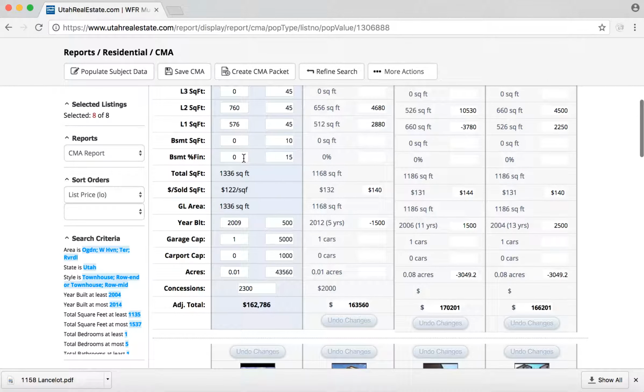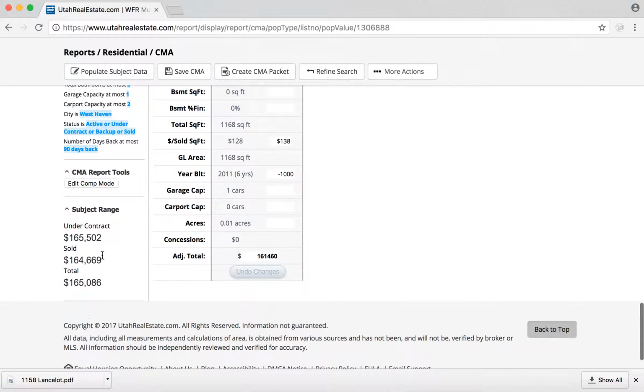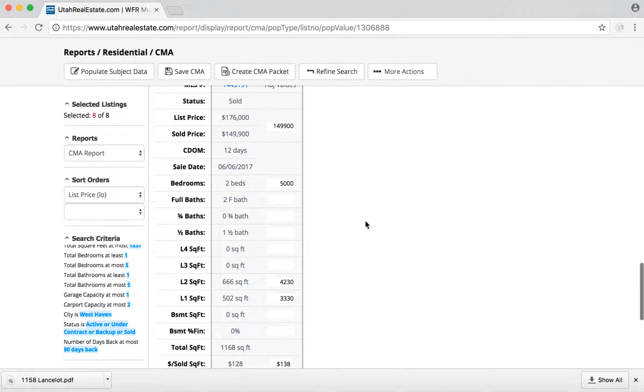If there's any other adjustments to be made, you can do that. And then this is pulling the old concessions, what was paid on that previous sale towards the buyer's closing costs. Take that out. You can see as you scroll over here to the bottom that this under contract and sold value is coming in right about that 165 pricing point. So again, that's not a crystal ball. Doesn't mean that you need to list it right at 165,502 or 164,669. You really need to use your best judgment.